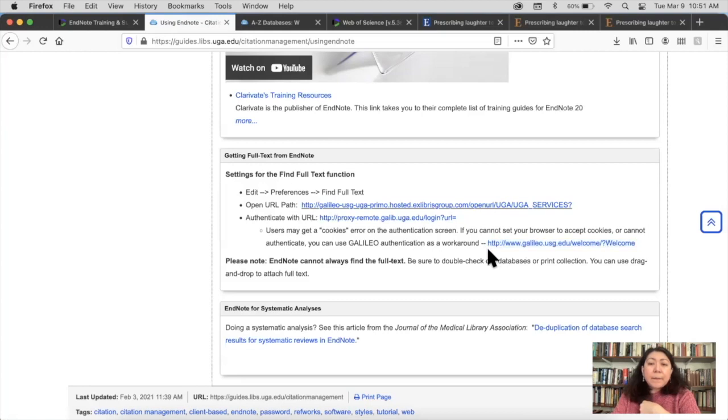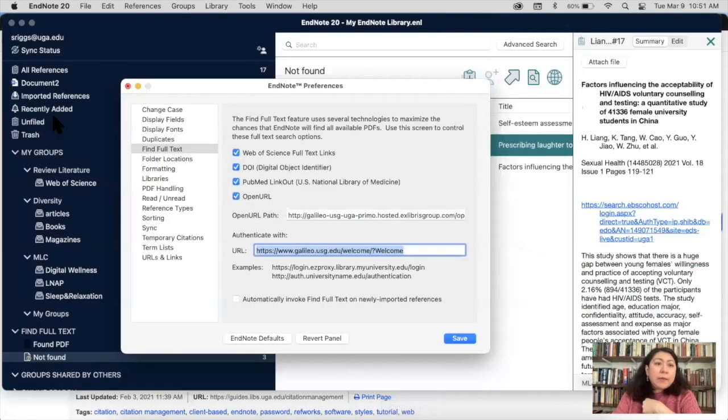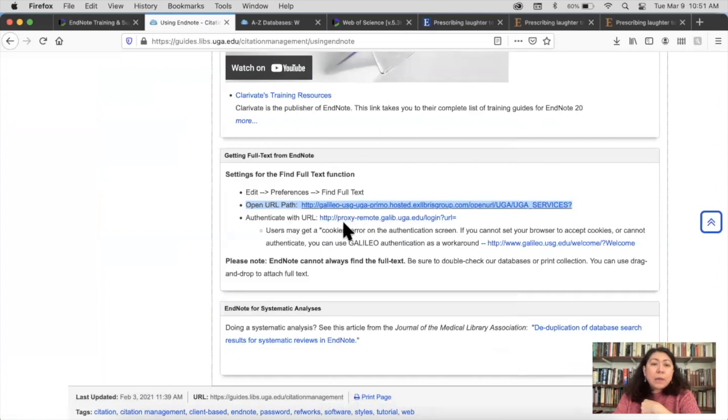So I should use that one that you're highlighting now? Yeah, this one would go in the authenticate. This one would stay in that open URL path. If we go back to EndNote and to the preferences, this open URL path is a different thing than authenticate with. For authenticate with, you've got two options, either this one or this one. And right now I'm using this one successfully.